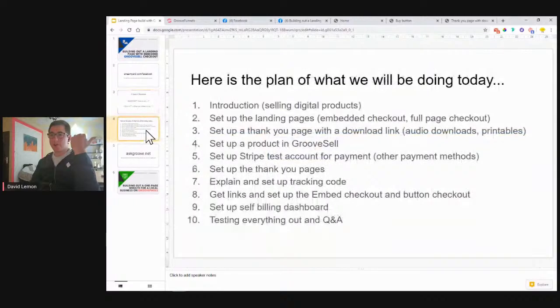So today we are going to do a couple of things. I broke it down into 10 simple steps. The first is the introduction. I will be showing you what we will be working on. Then we will be diving in and actually setting up the landing pages with the embedded checkout and the full page checkout. I'll show you in a second.